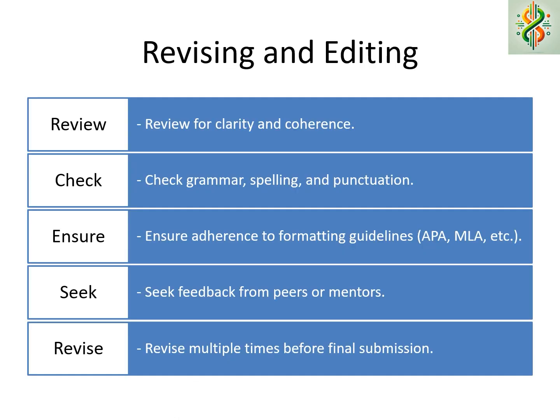Now comes the revising and editing section. Revision and editing are just as important as writing. Review your draft for clarity and coherence and check for grammatical errors. Follow the required format style, whether it's APA or MLA or another. Feedback from peers or mentors can help evaluate your research paper, and this is very important. Revise thoroughly before submitting your final paper.